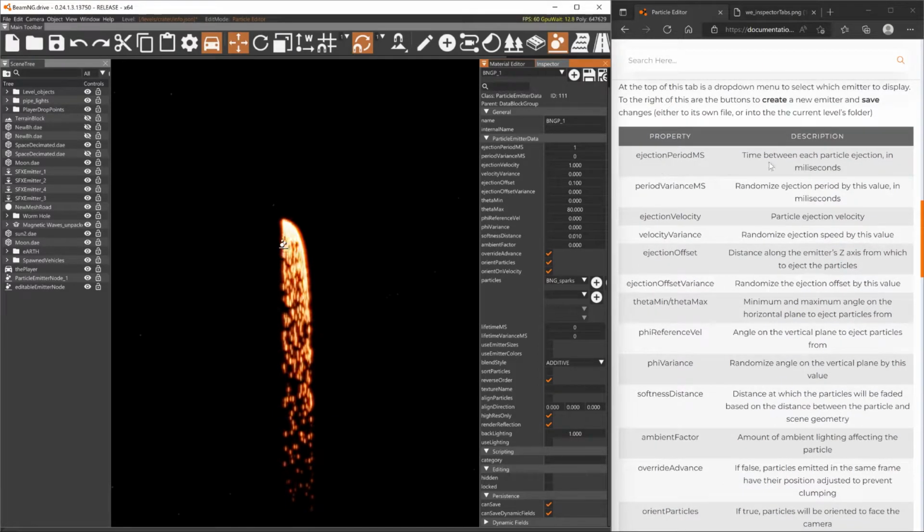So we've got the ejection period in milliseconds. This is the time between each particle ejection in milliseconds. Right now, this is the fastest you can have them, coming out one after the other. If you want them to come out more spaced out, you would increase this number. So think of more is less and less is more. That'll help you understand that a little better. Now the period variance is the randomized ejection period in milliseconds. So the higher this number is, the more random the ejection will be.